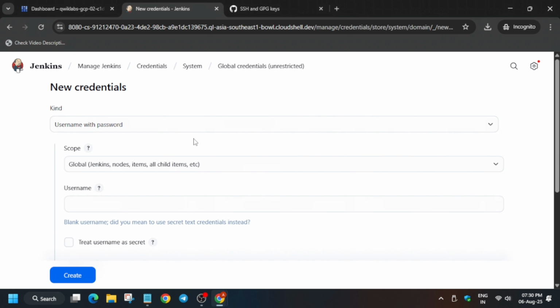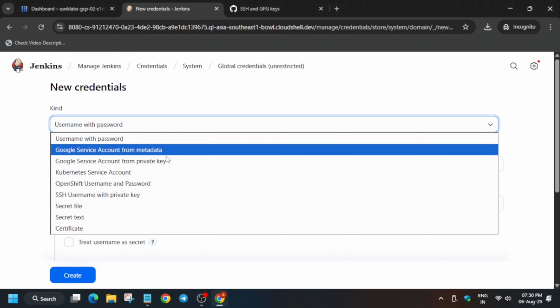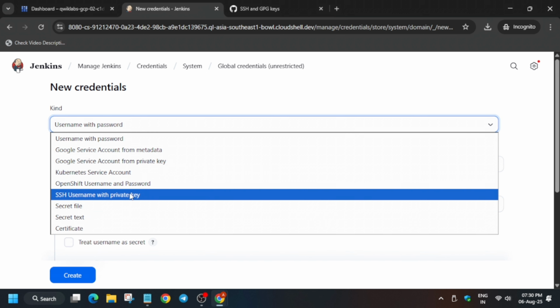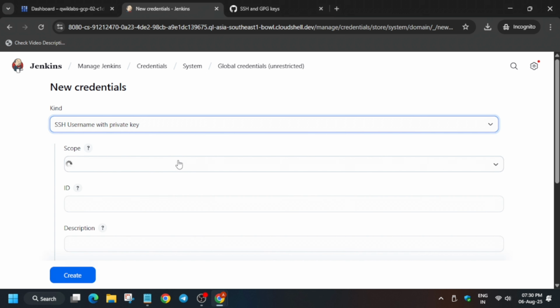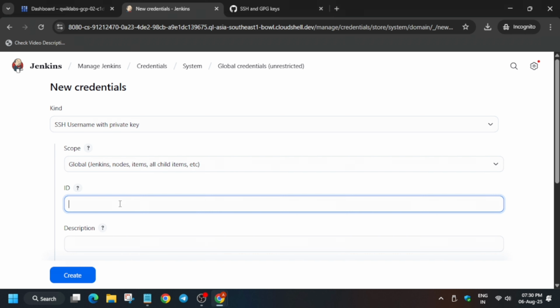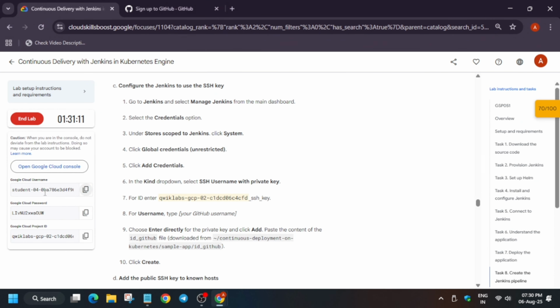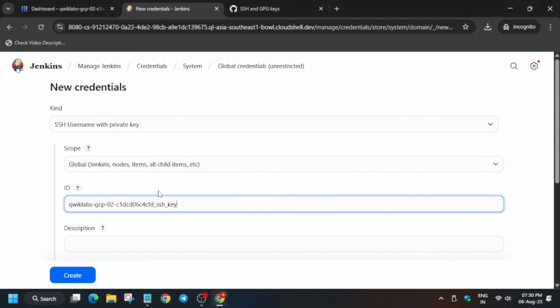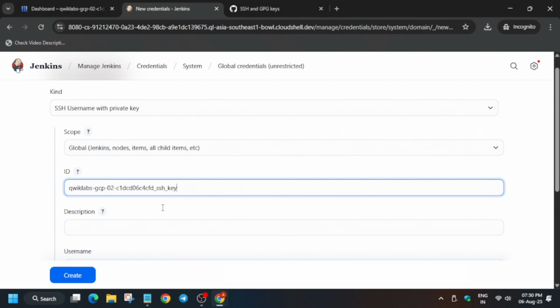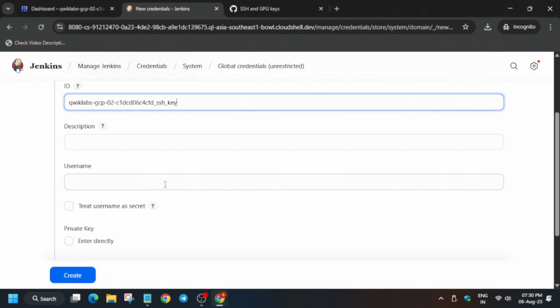Now for the credentials, basically you have to select the SSH username with private key. Now here the first thing is that ID is our file name with project ID, I think so. So yes, the project ID dash SSH key, you can see here 7 number. On task number, which task number it is? 8. So just copy it from here and paste over here. Now the next important thing is that we have to just click on the username.